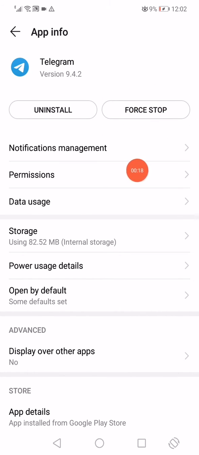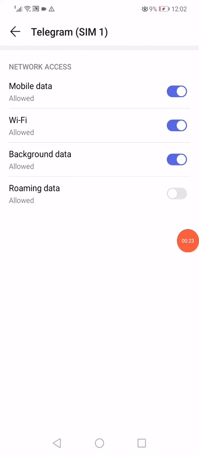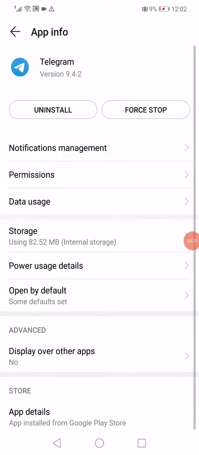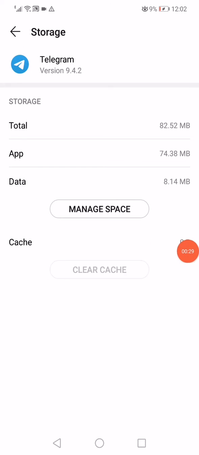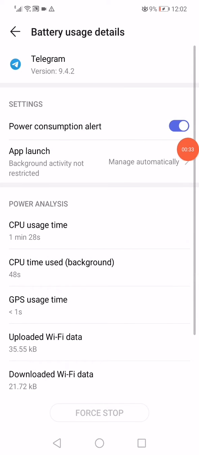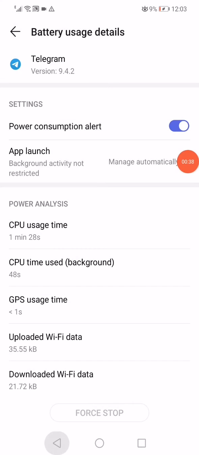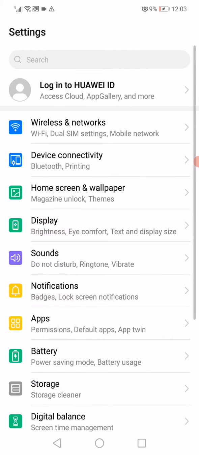When you click on force stop, then go to the data usage. As you can see, make sure to enable all these four options. Go back again and then click on the storage. Click on clear cache. Go back again and click on the power usage details. Click on the app launch and make sure that all these options are enabled. Click OK and go back into the settings in your phone.